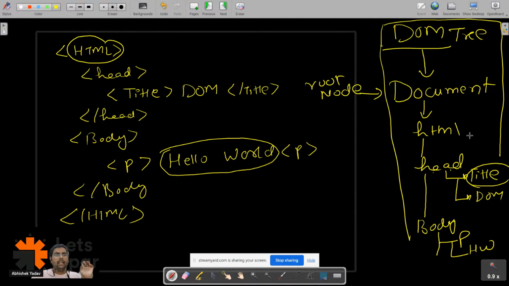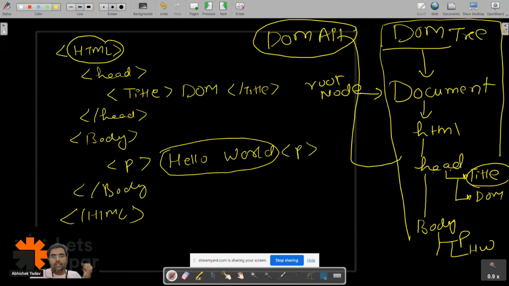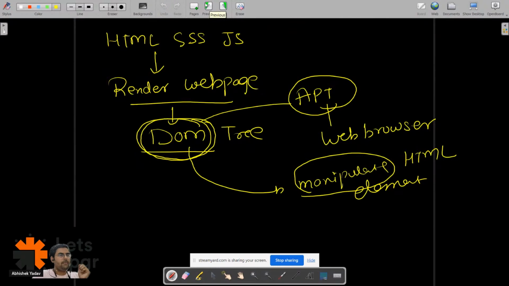Okay, and we have the DOM API, right? With the help of this DOM API, we can add new elements inside this tree. We can remove some element from the DOM tree, or we can update the DOM tree. Okay, we can update any element on the basis of some condition, right, everyone? So this is the DOM tree here, and yeah.